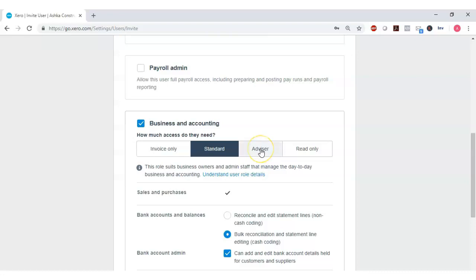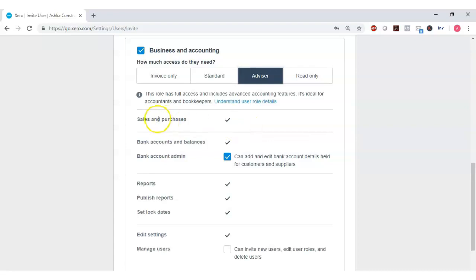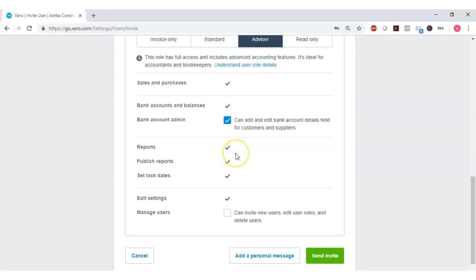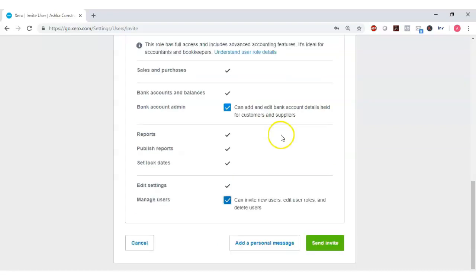And then you've got the advisor. This is the ultimate user role that can do everything. Do sales and purchase invoices, can see the bank account balances, can be the bank admin, can see the report, publish the report, set lock dates, edit settings, can also manage other users if you give them. Now when you do the course, make sure you give yourself the advisor role, so that you should be able to do everything I'm showing you in this course.